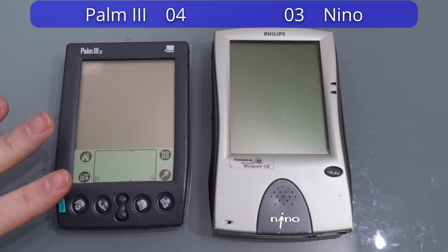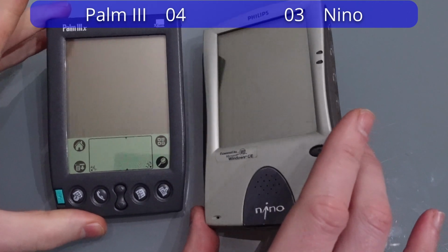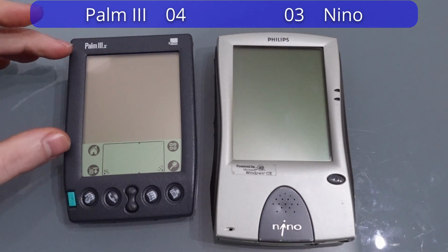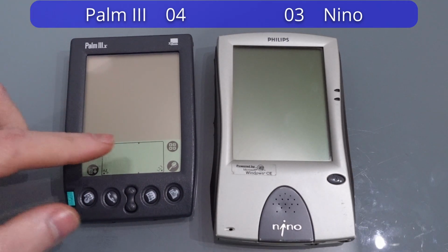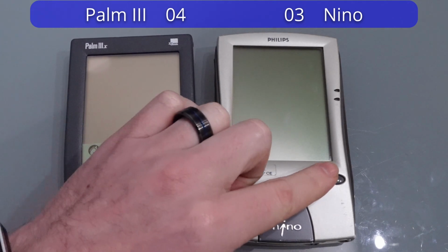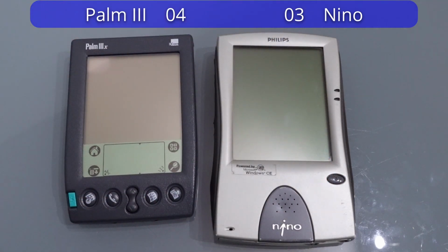Both of these screens offer 2 bits, 4 shades of grey, not 50, that's something very different. The panel is a very similar size, as you can see comparatively. However, the Palm only has the low resolution of 160 by 160 pixels, whereas the Philips Nino has 240 by 320 pixels, so a much better resolution and so many more things on the screen at once.